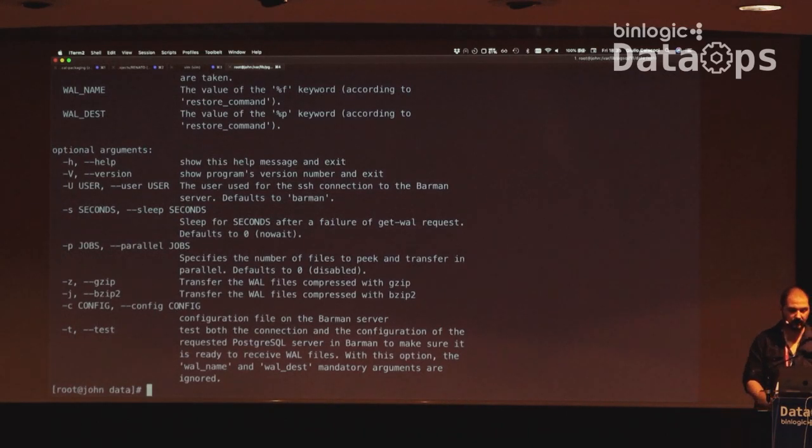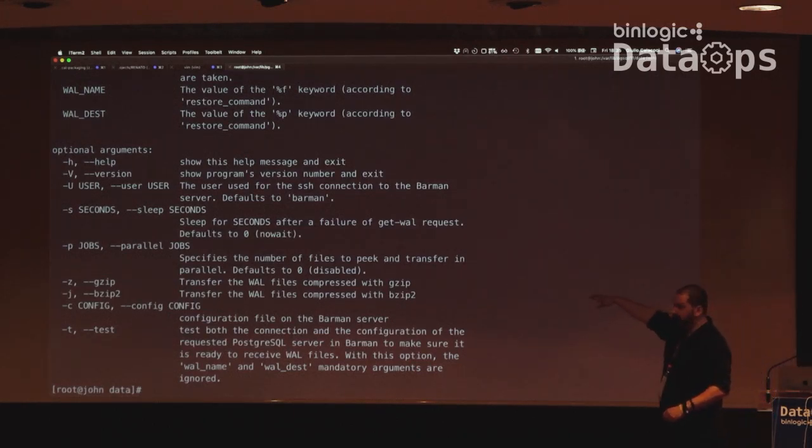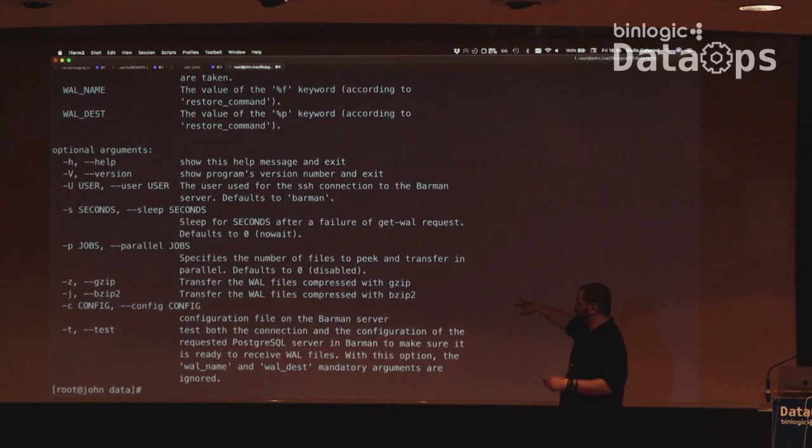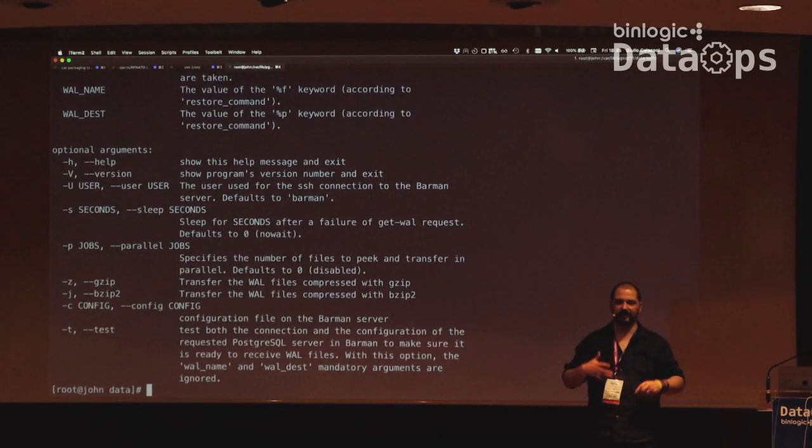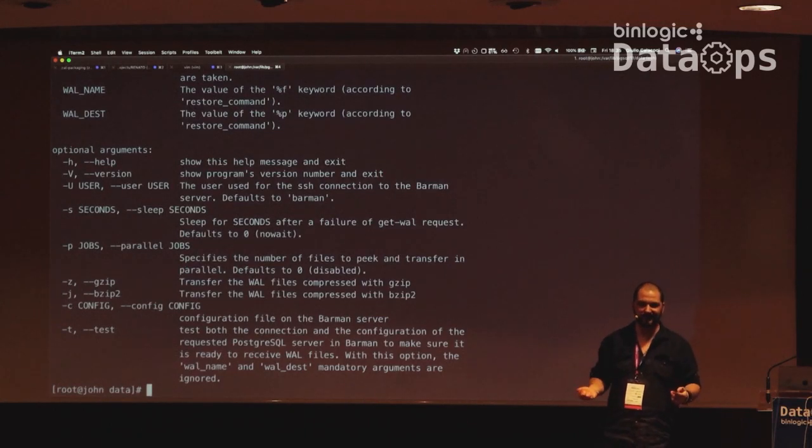And you can see all the options that are possible. One of the interesting is this one, -p jobs, how many jobs in parallel you can use to fetch from Barman. In this specific case, it is not that important, okay? But when you have a huge database, a huge amount of WAL files to recover, you want to fetch, for example, 8 WAL files at a time, not only one.